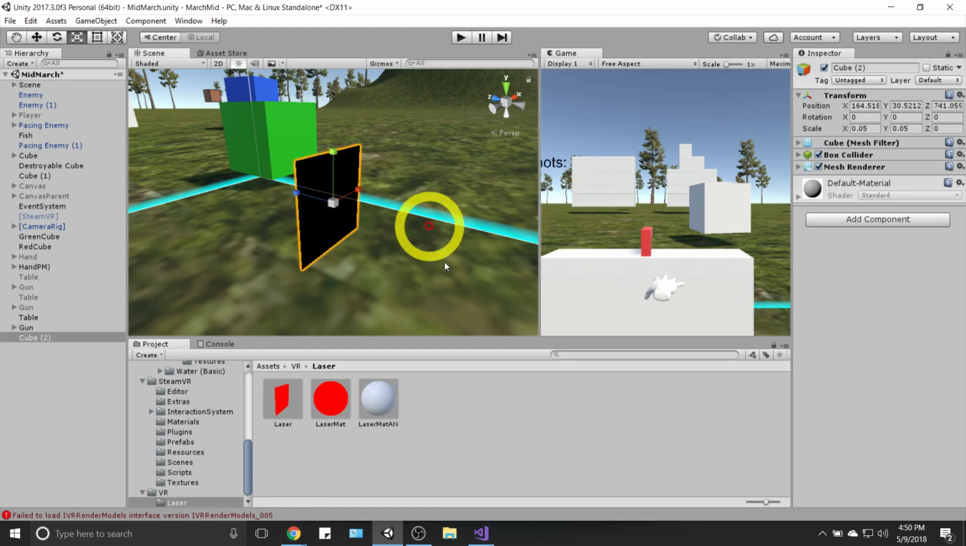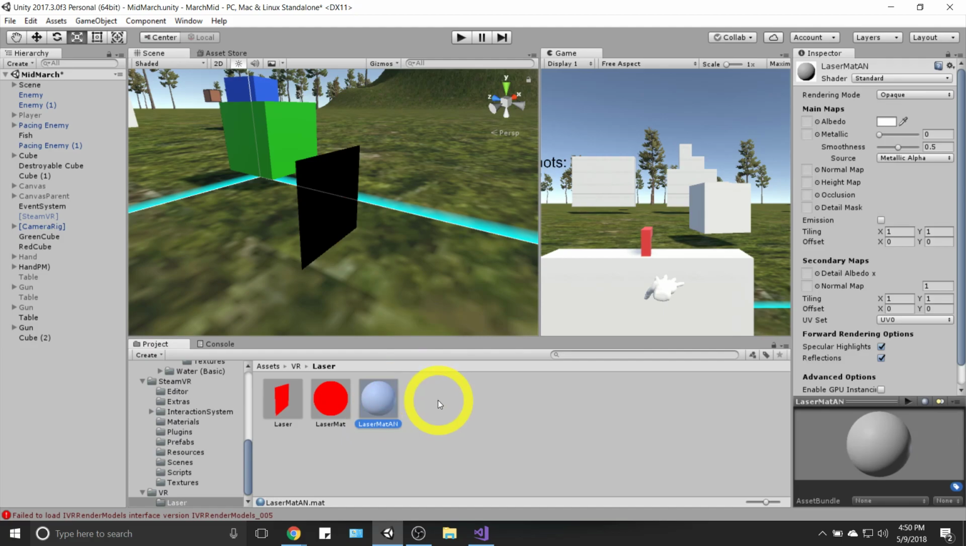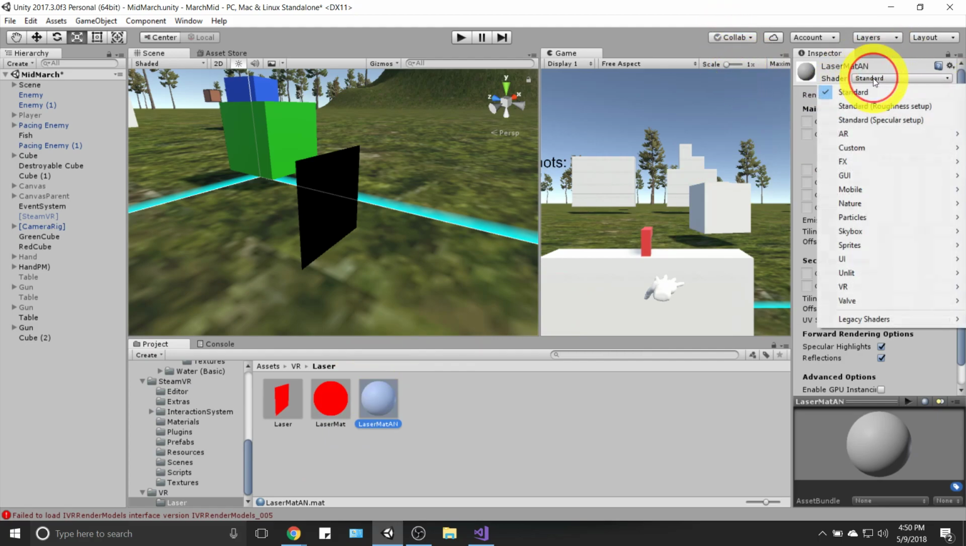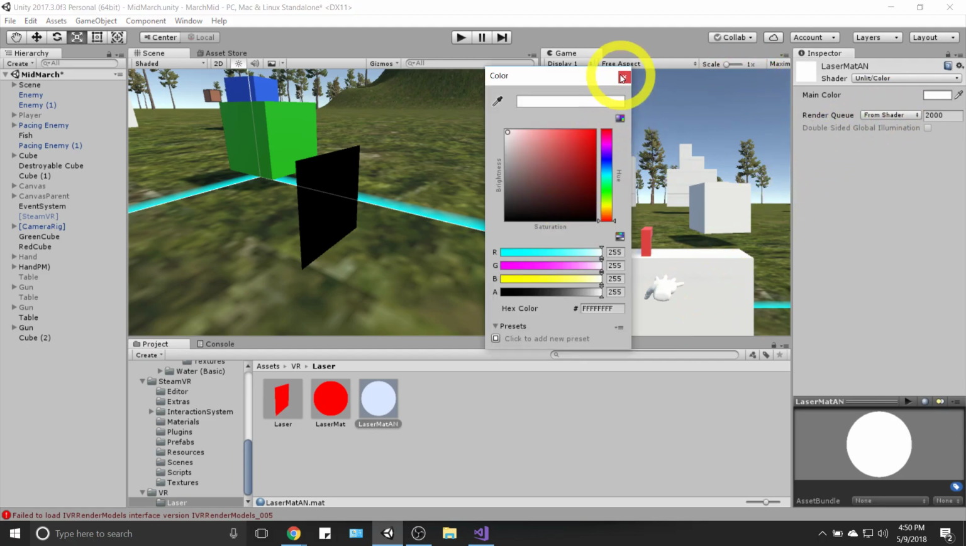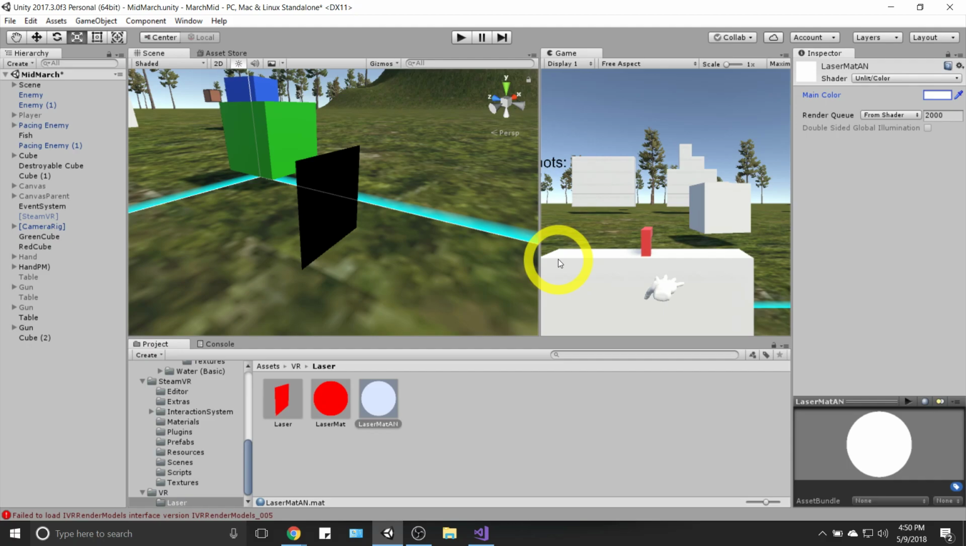So now with this new material that I've created, I'm going to go over to the inspector while I have it selected, and right next to shader it says standard. I'll click on standard and change that to unlit color. Once you've done that, you can just change the main color to whatever you'd like. So let's get pencils up and we're going to do this together.